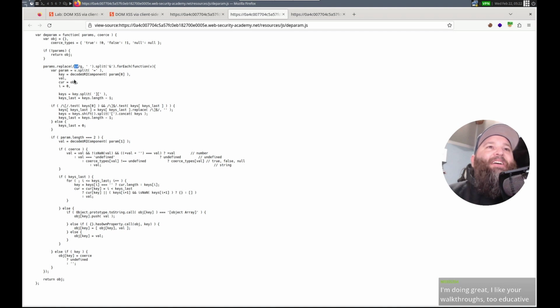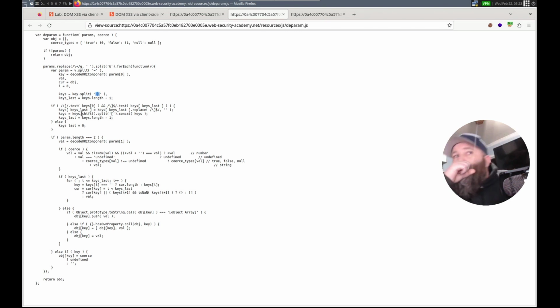Params are placed. So we've got a plus sign, and it's turning into a space, and then splitting by ampersands for each function. And then splitting the key value pairs into key, which it decodes. That's interesting. And then value, current object. And then we can put square brackets in the URL. Keys last.